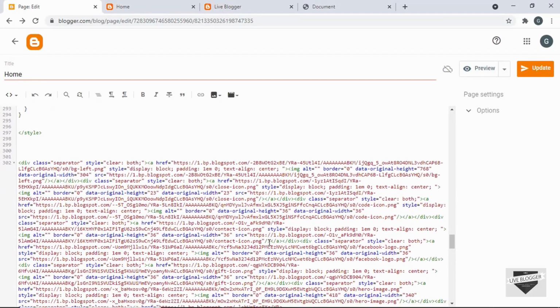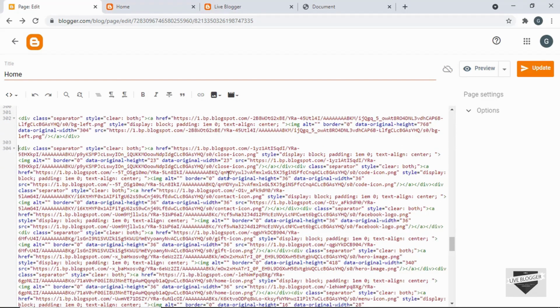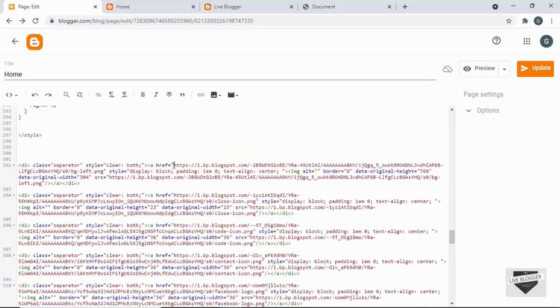So here are all the images, and here are the links of the images. So this is the link of the first image, BG left. Let me just arrange all of these images. So we will have some space between these images. Right, I have arranged all these divisions. Now let's copy the links and paste it in our img tags.